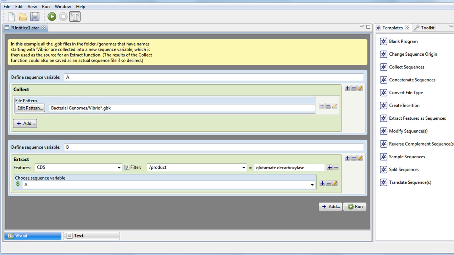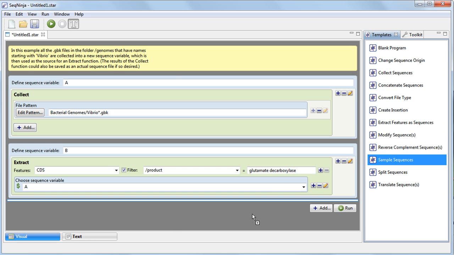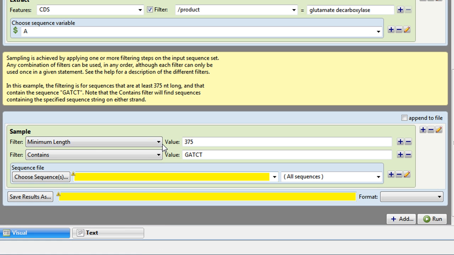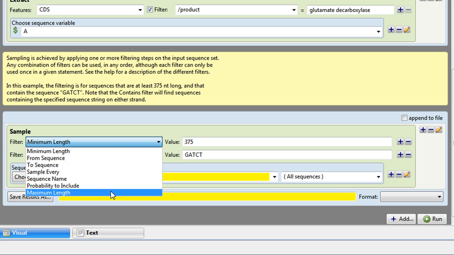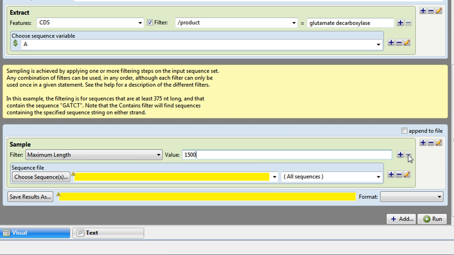The next thing I want to do is automatically find out which of these CDS features that we have defined as variable B are the shortest. To do this, I will drag and drop the Sample Sequences template to the bottom. I'm looking for the smallest CDS features, so I'm going to make a maximum length of 1500. I'll delete the next filter because we only need the one.